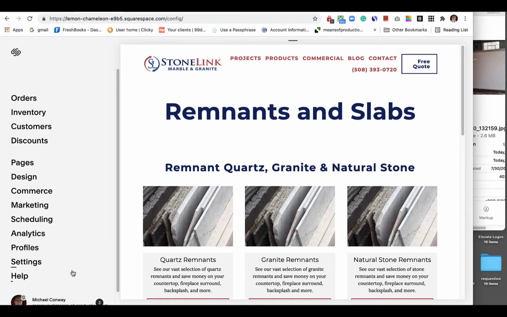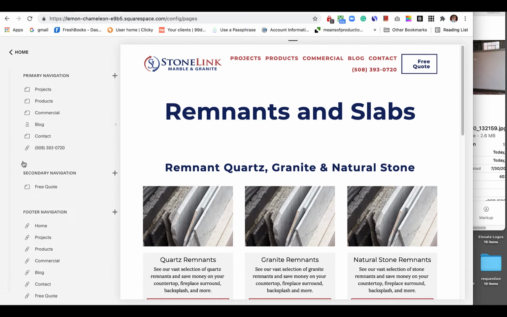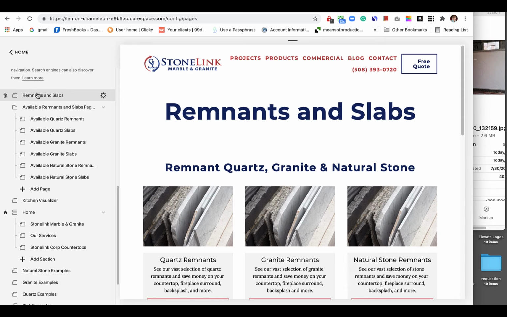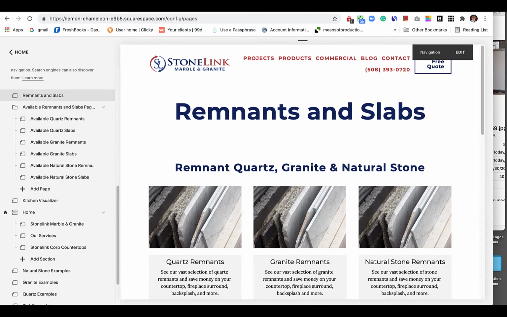you're going to come to this area. This is what it looks like when you log in, and then you're going to go to the Pages site. And in Pages, if you scroll down, you'll see that we have this page here, Remnants and Slabs. I'm going to open that up a little bit better.